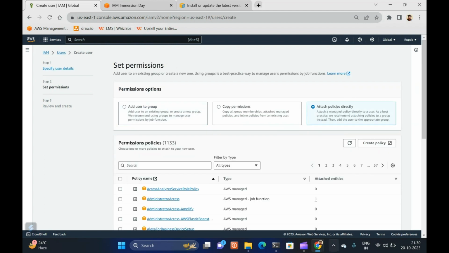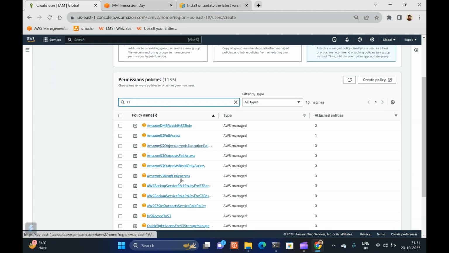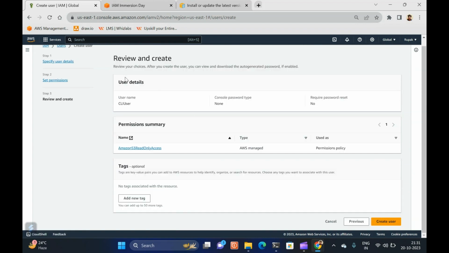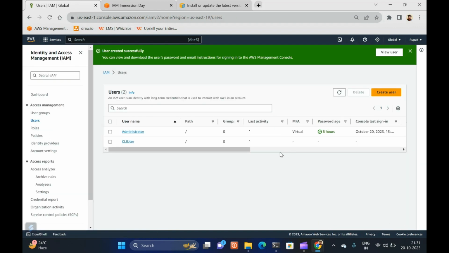Attach policies. In attach policies, we search for S3 read only access. See, we find a read only access. So we give this to this user, and then we create user. So we see that the user has been created.